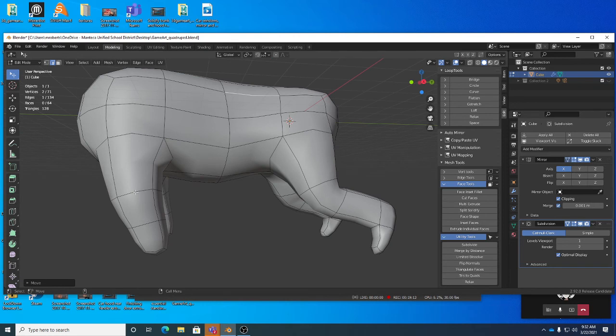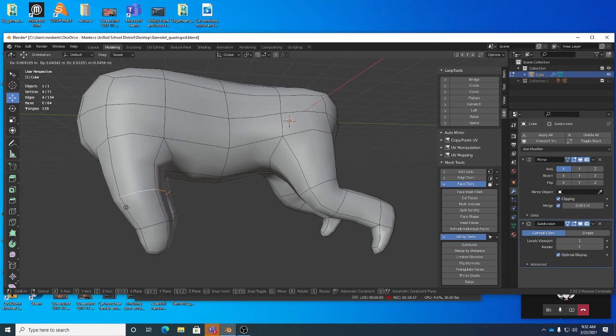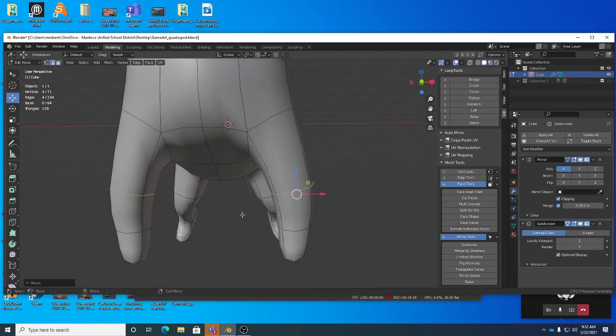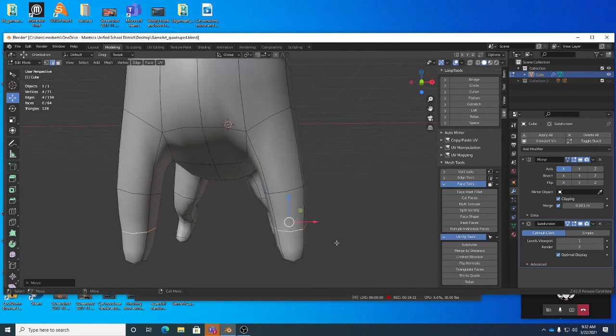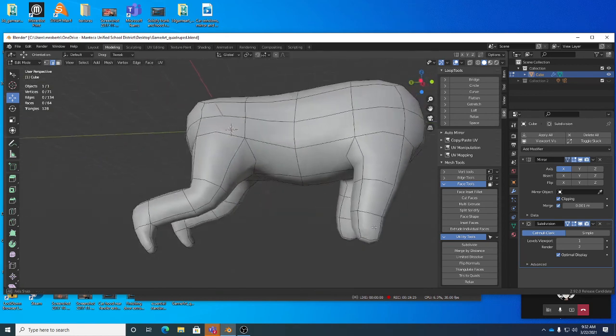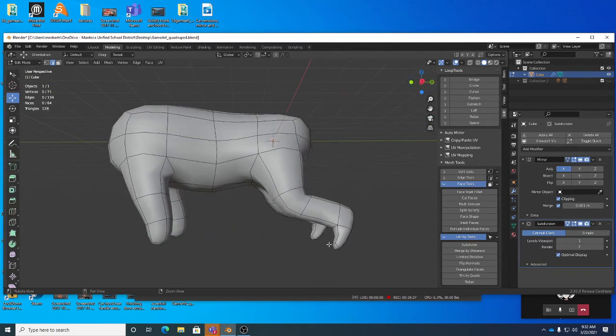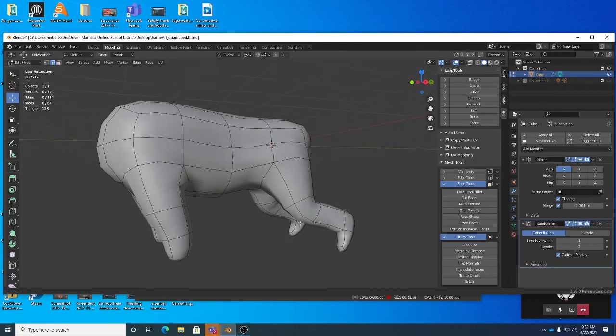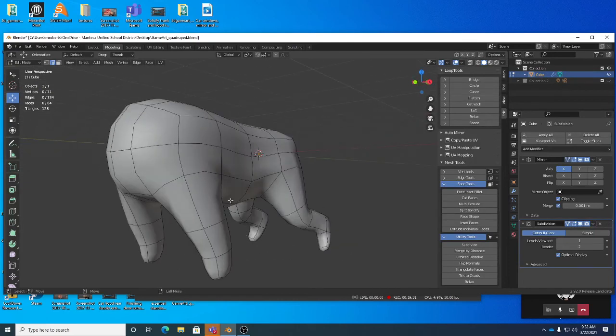Remember, double left click selects an edge loop, so you can always hit W for move. Kind of bring these back a little bit. Maybe even in a little bit there. Remember, W for move when you're in the move tool. And you can kind of start to see we're getting that. Now, we're not quite done with this. It's about where we'll stop for today. We still got a lot more to do on this.